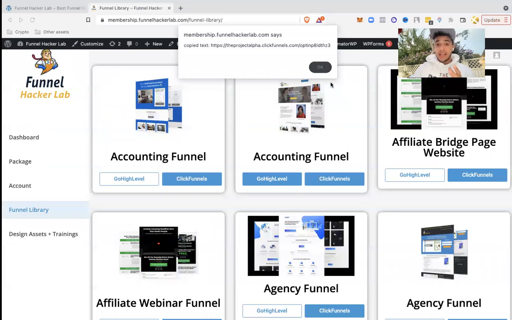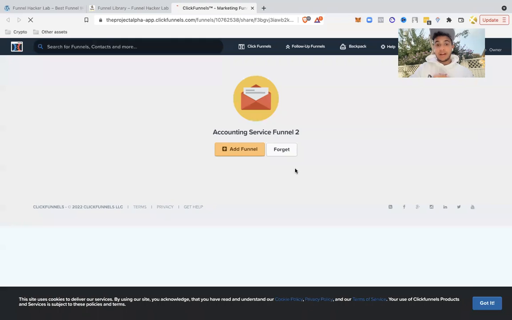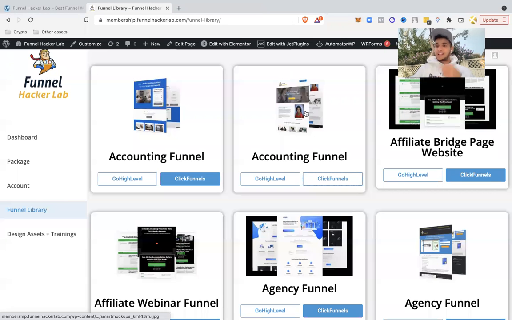Now, what you can also do is say I don't have go high level, say I have ClickFunnels. So what you're gonna do is you press ClickFunnels, and take it over to a page right here, and you can instantly add the funnel onto your ClickFunnels. All you have to do is press add funnel. Pretty simple, right? Pretty cool. All right, that's the funnel library.